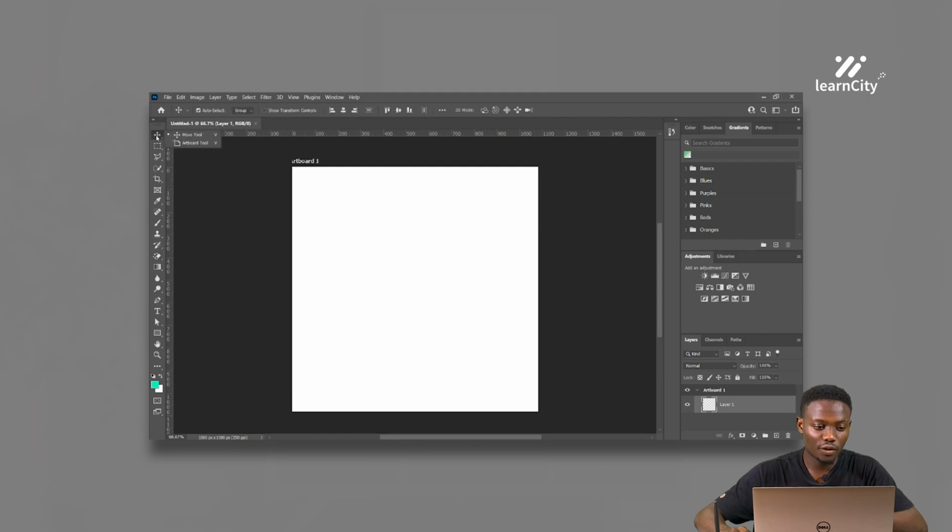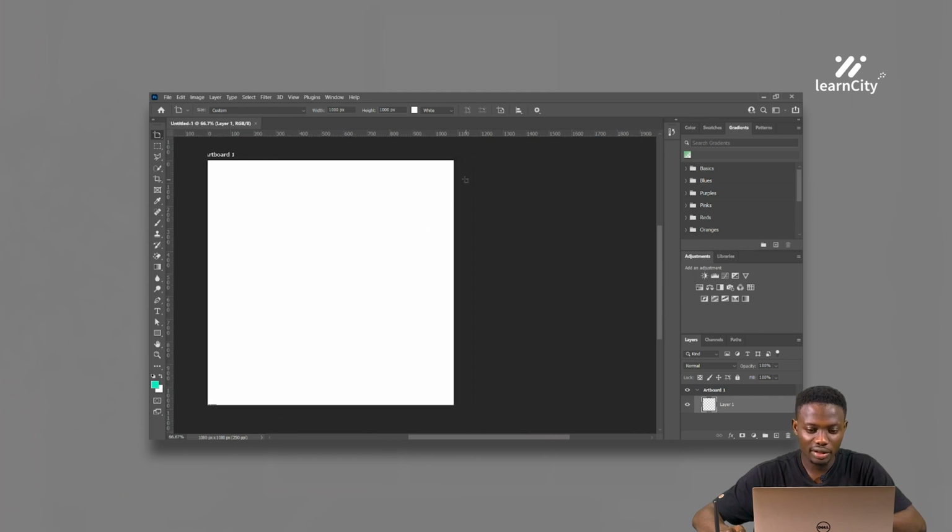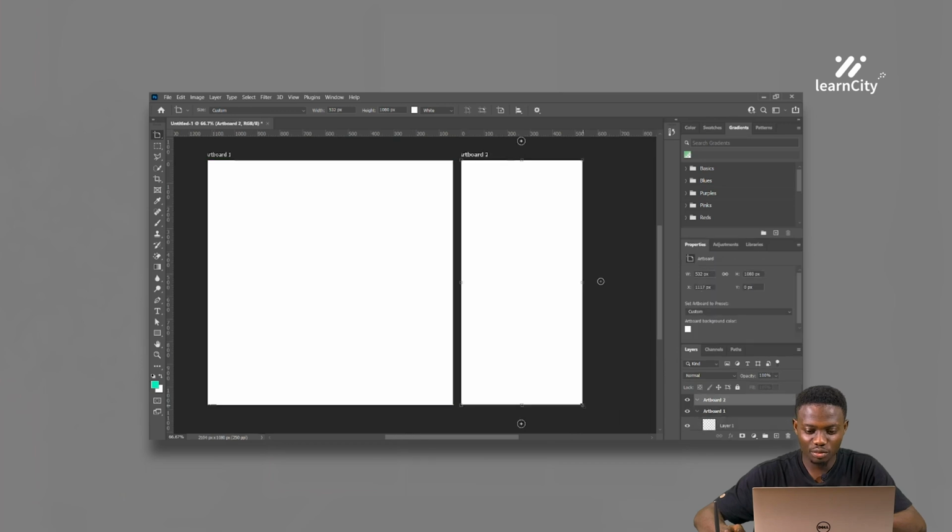Now, if you right click on this first tool here, there are two tools here. You have the move tool and the artboard tool. The artboard tool allows you to create more canvases in the same file, right? So let me show you what that can do. So now I have artboard 1. I can just literally come here, drag, and create another artboard, right?